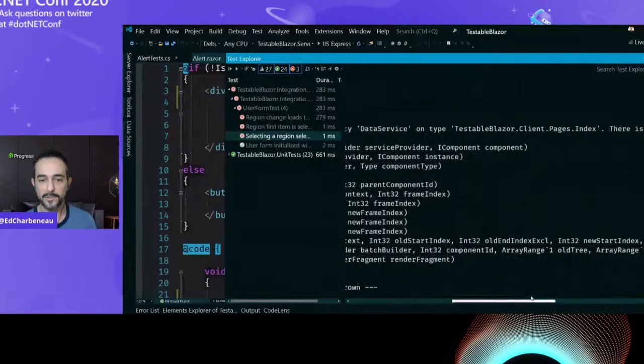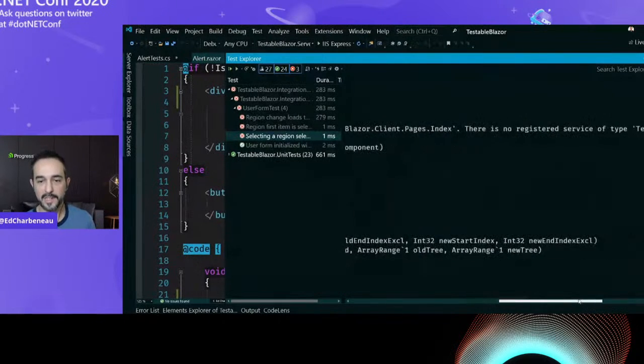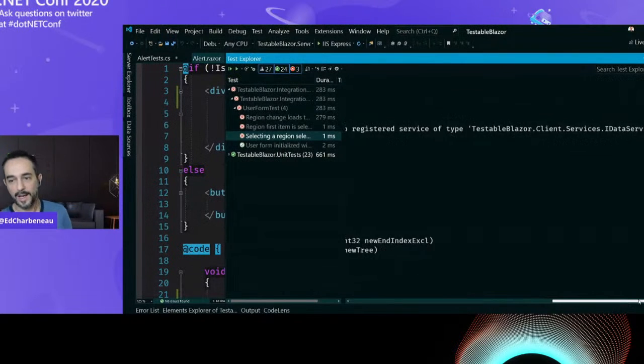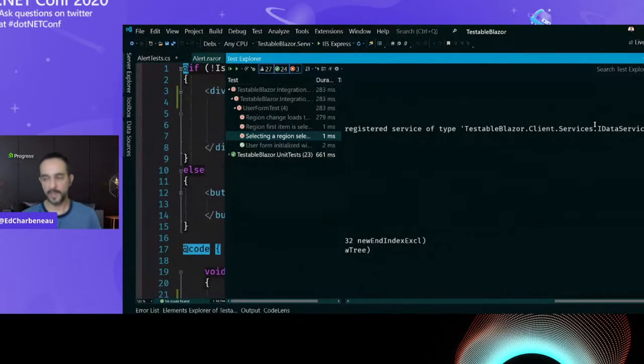For the property data service on the type of index, there's no registered service type for IDataService. So when I have that message, cannot find a registered service for a type, anywhere in Blazor or in ASP.NET for that matter, it means I haven't registered a dependency with dependency injection properly. So let's talk about how we can resolve that.